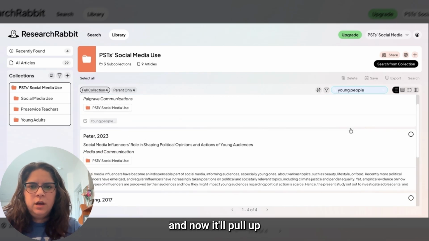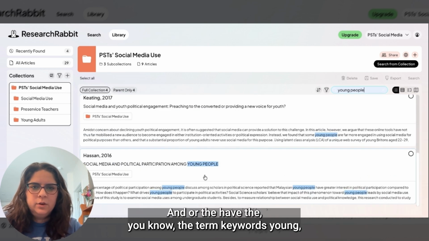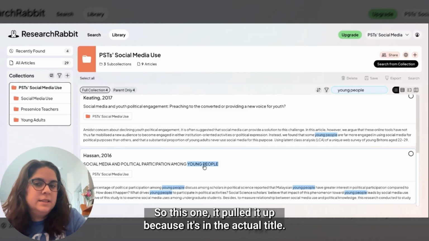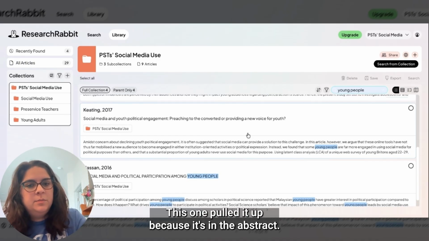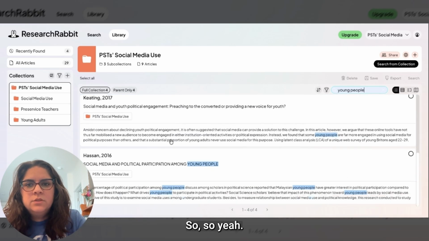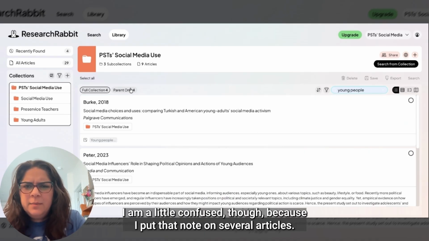And now it'll pull up all the articles that have the keywords "young people" in their title. So this one pulled up because it's in the actual title. This one pulled up because it's in the abstract, and this one pulled up because it's in my note. So that's one thing that I think is kind of interesting. I am a little confused though, because I put that note on several articles.